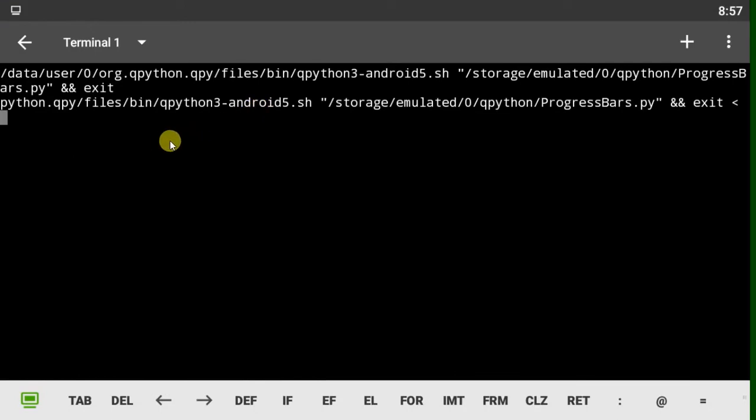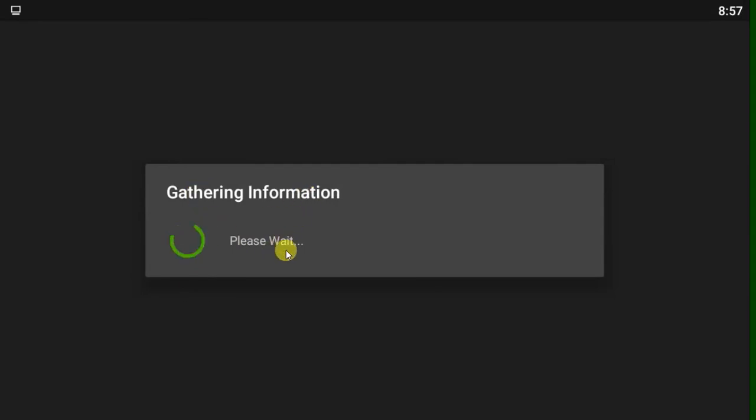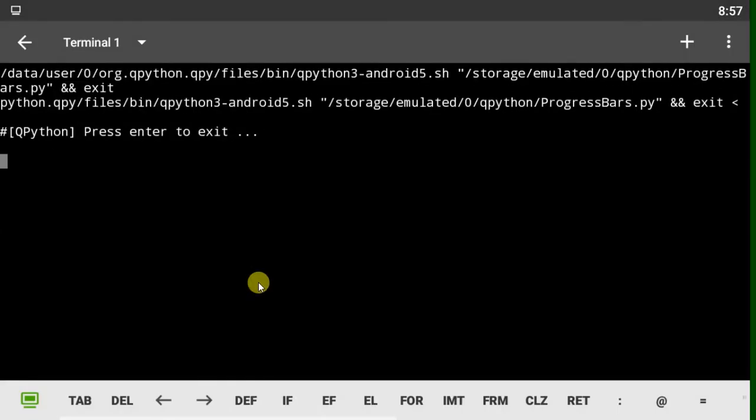Okay, come on. Yeah, so it says gathering information, please wait. 3, 2, 1, boom. So yeah, you can see how fun this is. Our code runs exactly fine, waited for 5 seconds, and then our progress bar leaves.